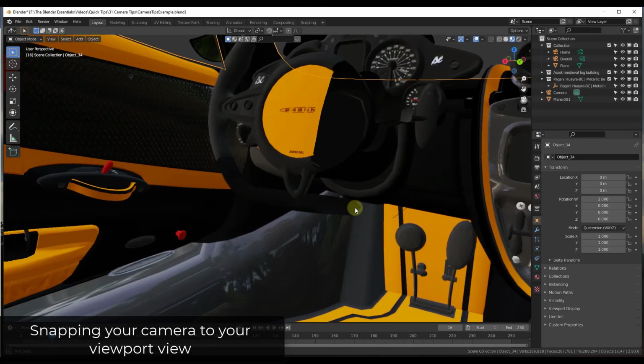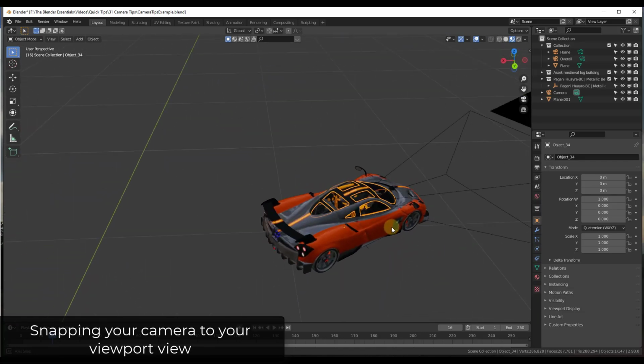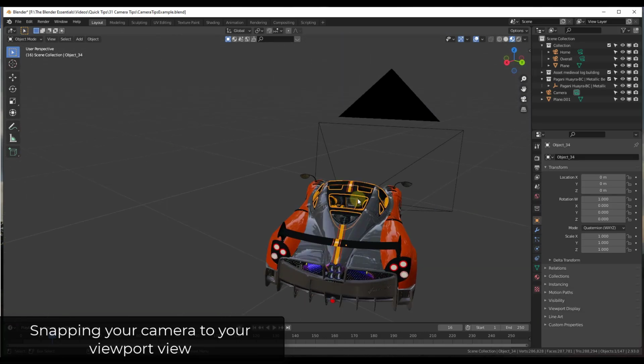So now, if we were to rotate out of this, outside of our camera view, you can see how the camera has been placed inside of our car model right here.